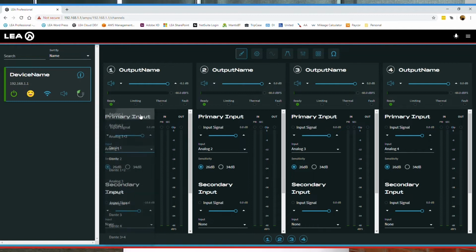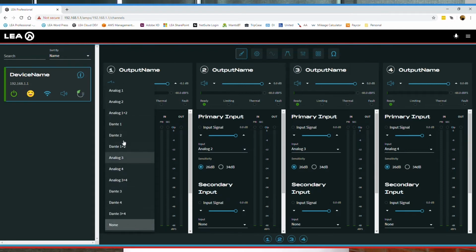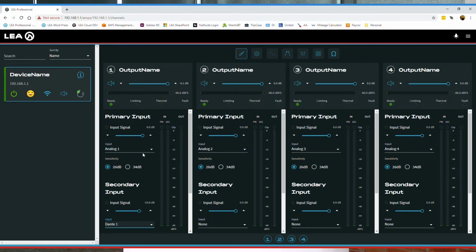So let's just leave this on analog one. When they're set to analog, you also have sensitivity settings. So you can set any of the analog inputs to either 26 or 34 dB. You've also got a secondary input here with its own level attenuation. Another matrix, you can select any of the inputs here. So let's just select Dante, for example. And those will now show up.